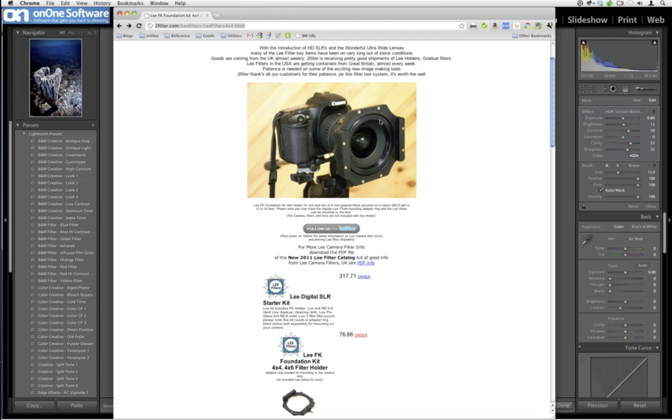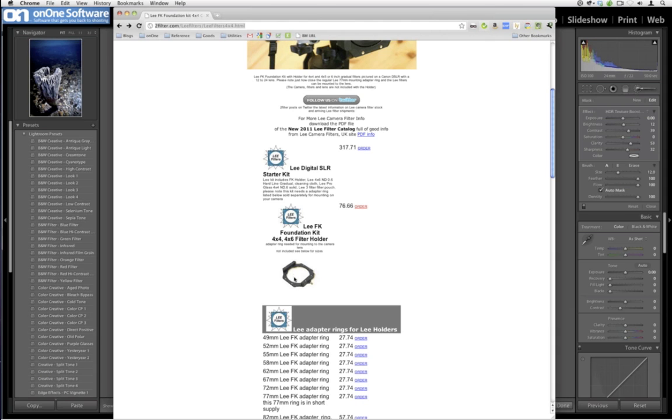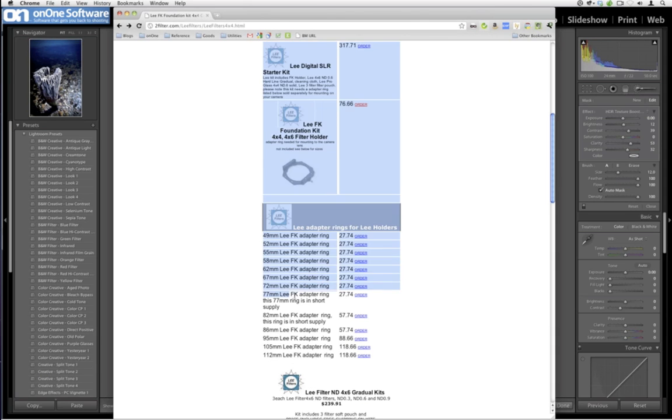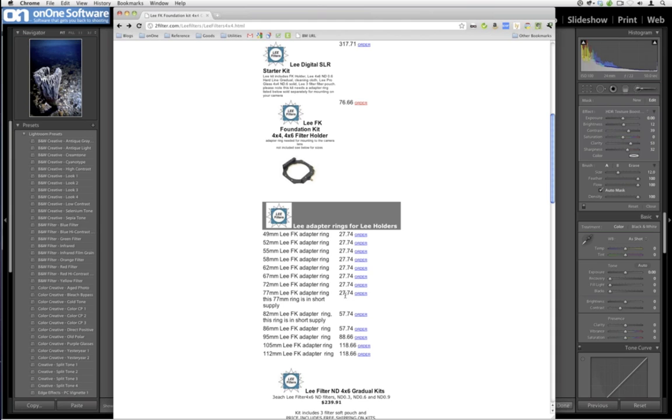But then you need this foundation kit to hold it, so you slide it down, and then you need an adapter ring for the foundation kit to mount on. So this is the foundation kit, 76.66 US, and then I have a 77mm adapter ring, which is 27.74 US. So 133 plus 30 plus 80, just rounding up, is what that costs.